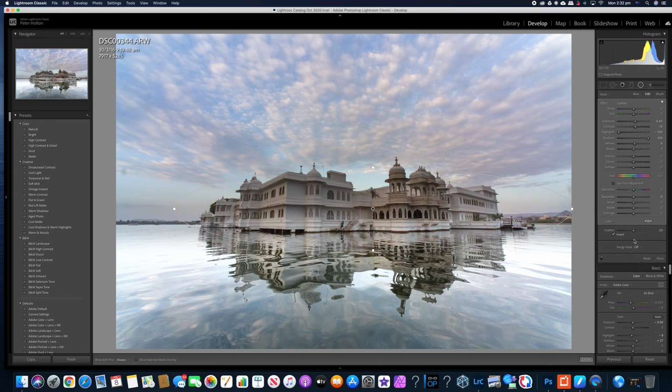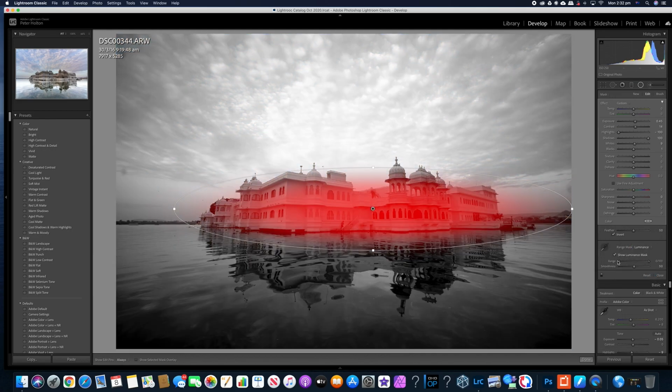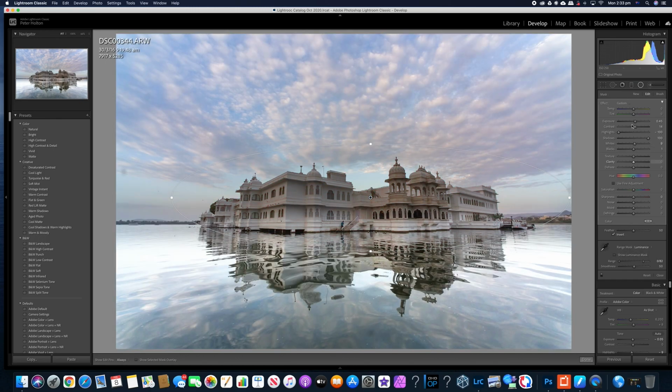Okay, and again we can go into the range mask, turn that to luminance, show where the mask's affecting, and again we can check the range. So if you just want to do the real deep shadows, that's the deep shadows, or if you want to do the whole building, it's a bit of a fraction. Okay, I think that's pretty much the building nicely done there. Okay, just turn that off. Now we can go to the controls.